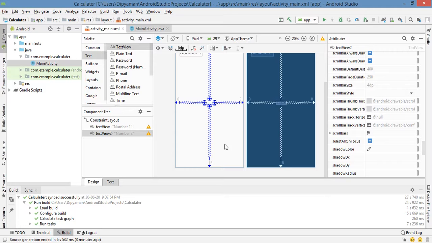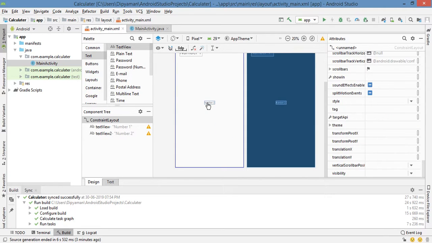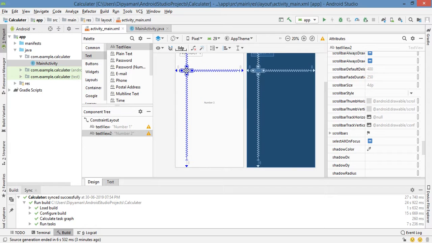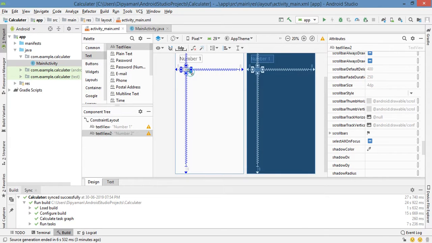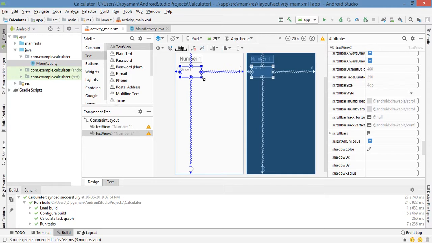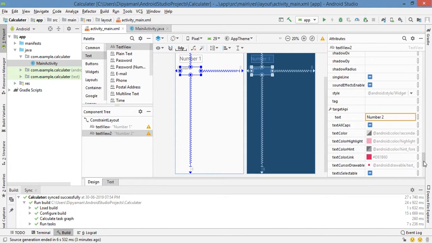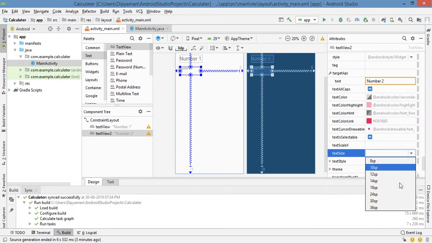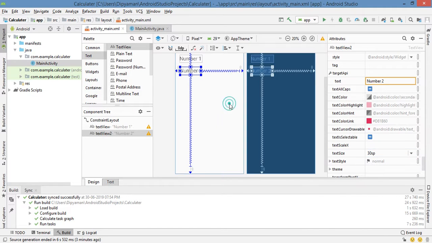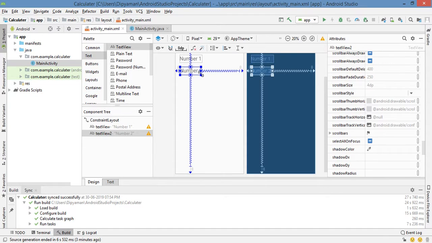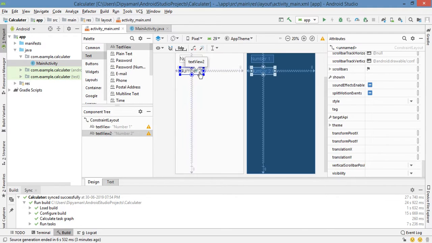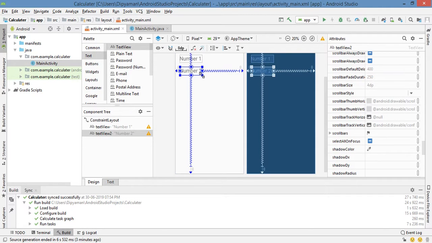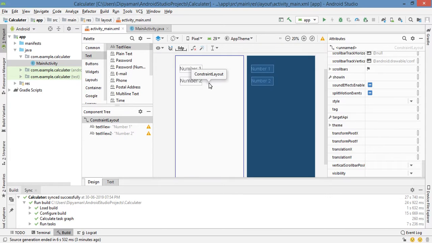This is just a label, and it will show that we have to input the second number, and increase the text size. This is text size, 30 sp also. I have to increase the size a little more. Yes, I can make it smaller.